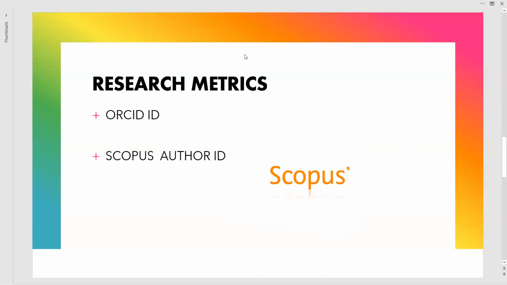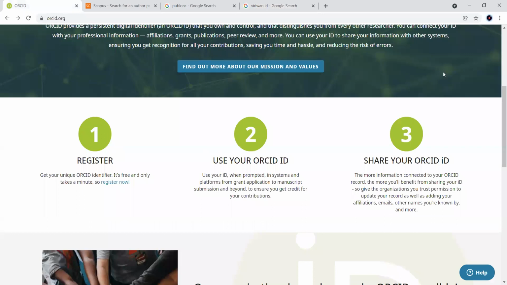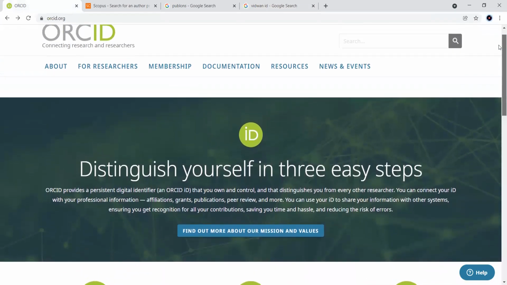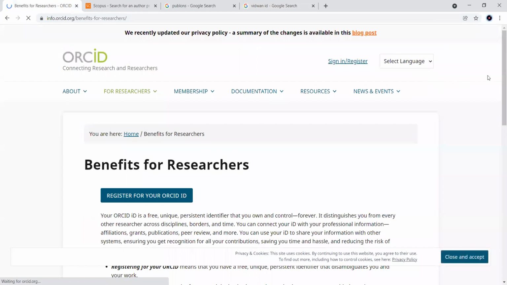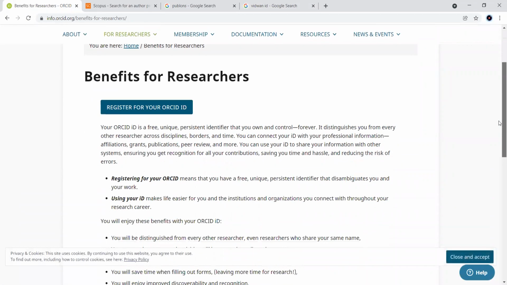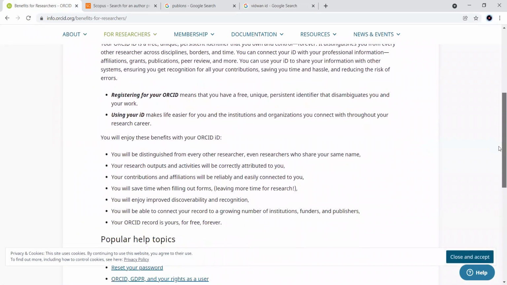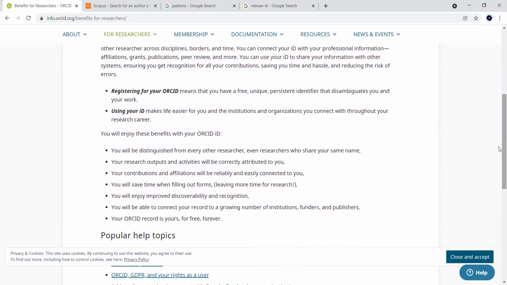Let me show you examples of ORCID ID and Scopus ID here. Very first one, this is the website for ORCID ID. It looks like you can go for researchers if you want to, or you can directly go here and sign and register. You can look at what the benefits available here are, and see what unique things we can get here.